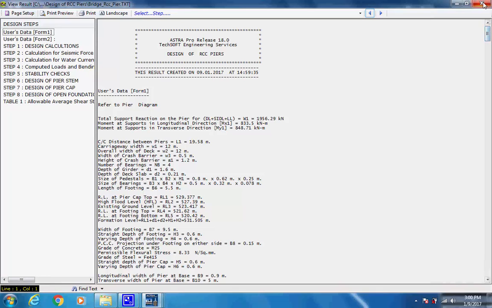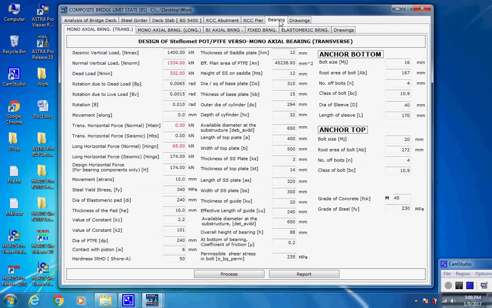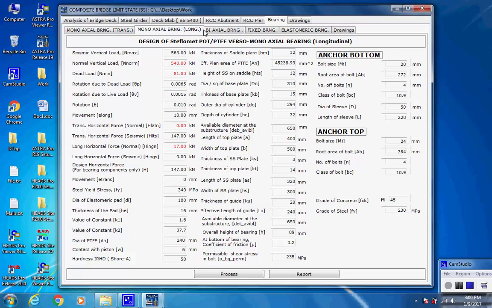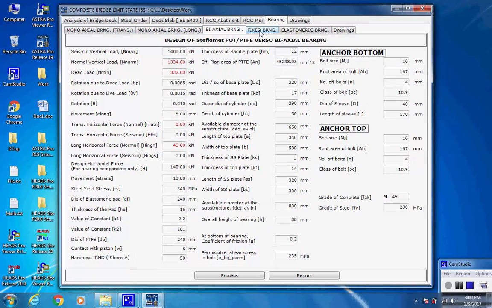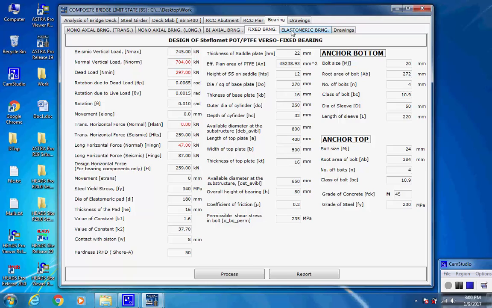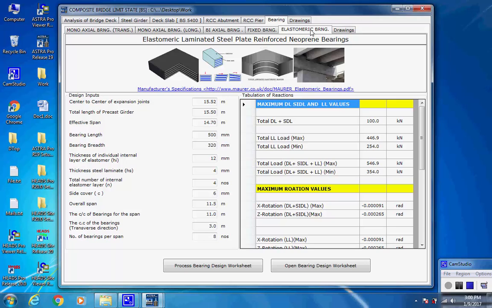Step 13. Next, select the tab Bearing. The various POT/PTFE and other bearing designs are available under separate tabs with the sample data displayed there. User may modify the data values as desired. Click on button Process. The design will be done and the report will be opened.